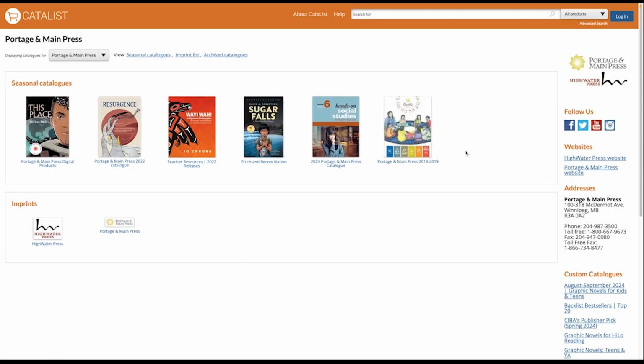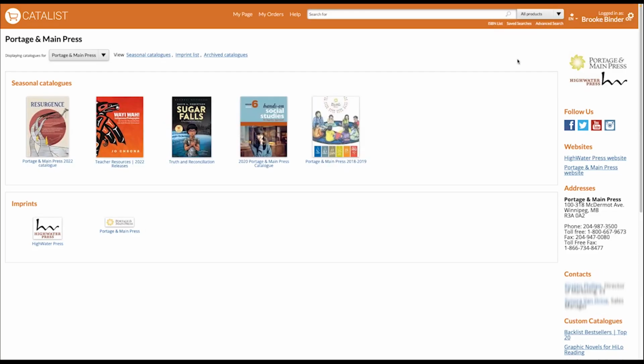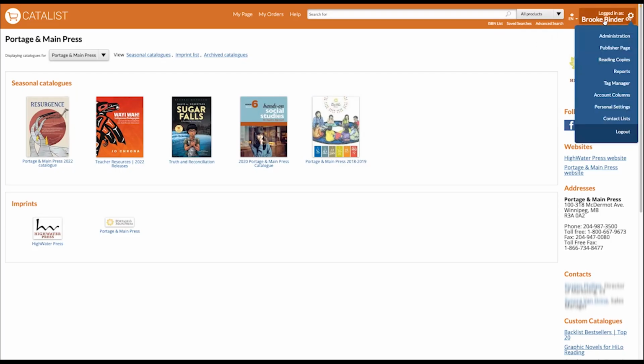Now that we've seen what a publisher landing page looks like, let's go through the process of setting one up. To get started, make sure that you're logged into your CataList account. You must be set up as an account manager or a catalog editor in a publisher type account to edit your publisher landing page. Open your settings by clicking on the gear icon or your username and choosing the publisher page option.